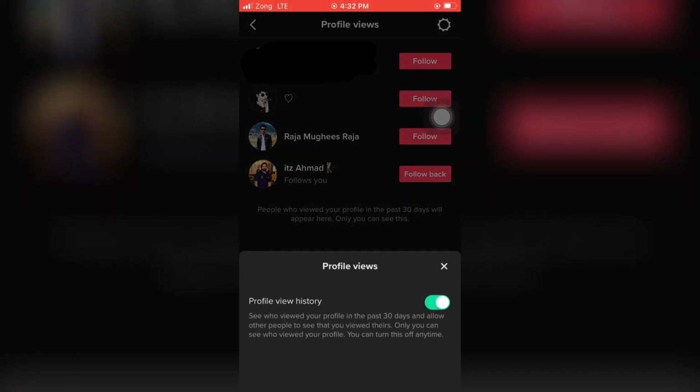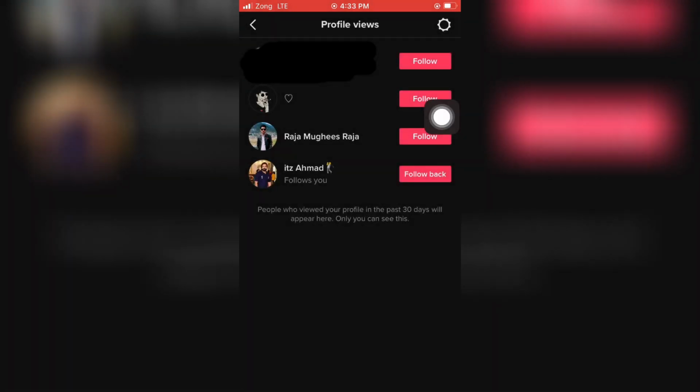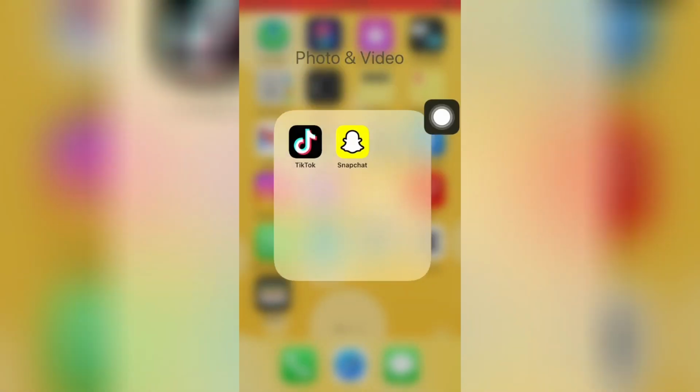Just click on the settings and you can easily switch off your profile view. I have already switched it on. If you want to switch it on, just switch it on here and see who viewed your profile in the past 30 days. Once you click it, switch it on, you can see your profile view history very easily.